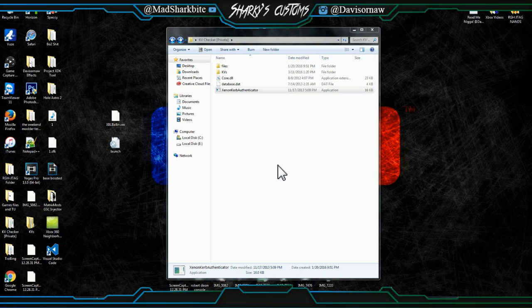I'm just gonna show you guys how to check to see if you have duplicate KVs or not. Also, if you have connection issues, like say you just put a KV on your Xbox and it's saying it cannot connect, or you get a fatal crash error when you start connecting, it could be a bad KV. Like it could be a fake KV.